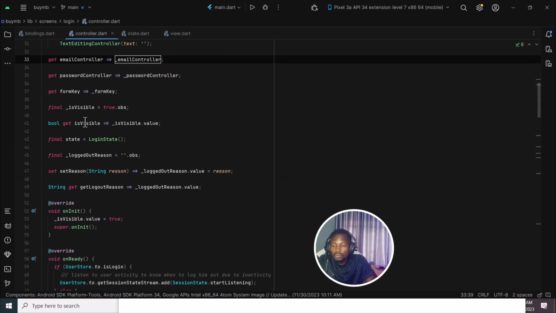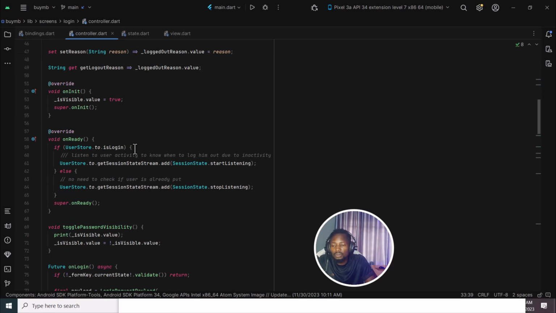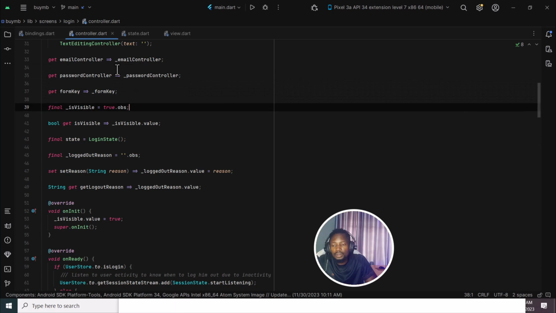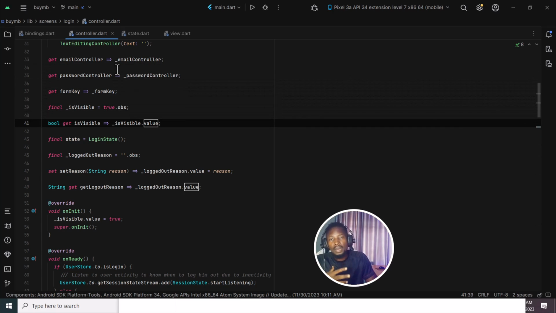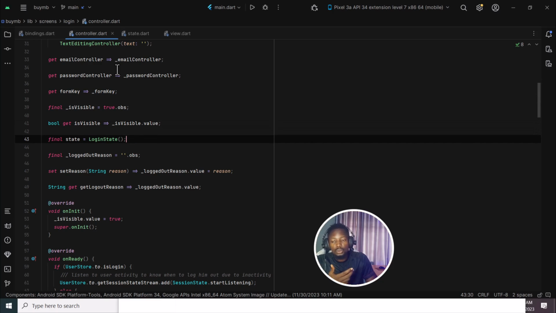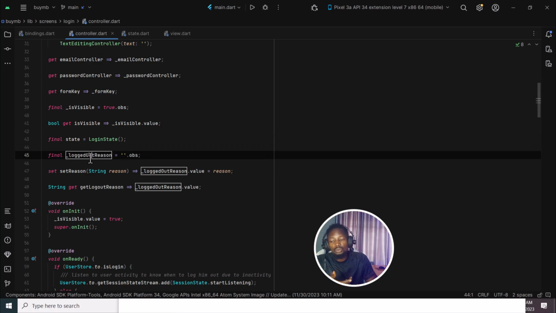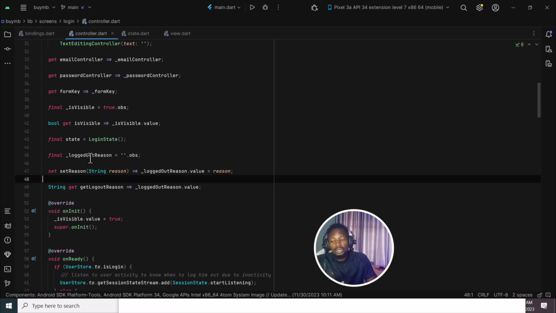Then we have some other local variables, like is visible. Then you have a reason here. This reason is actually used to track a situation whereby the user spends too much time idling around the app and is not doing something. So we need to be able to probably log him out if he's not doing something, and we need to show a reason why we're logging him out. That's why we have this logout reason as a string, and we update that each time we want to log out a user.